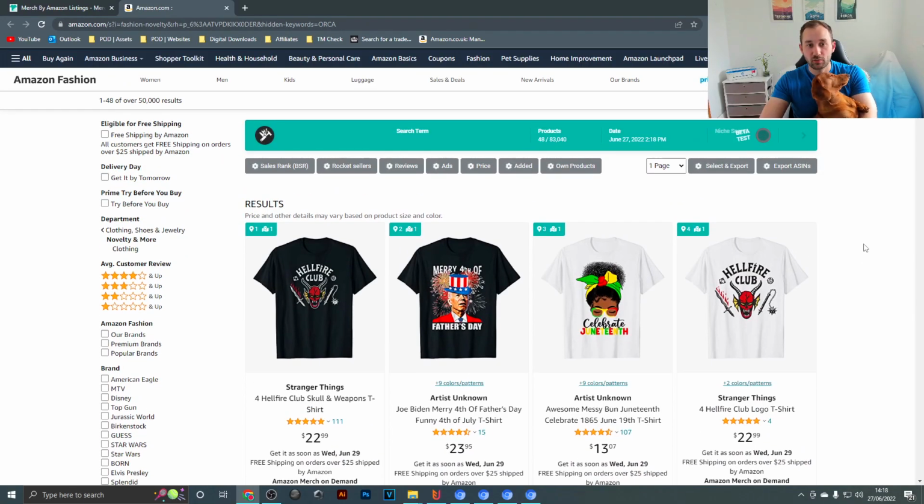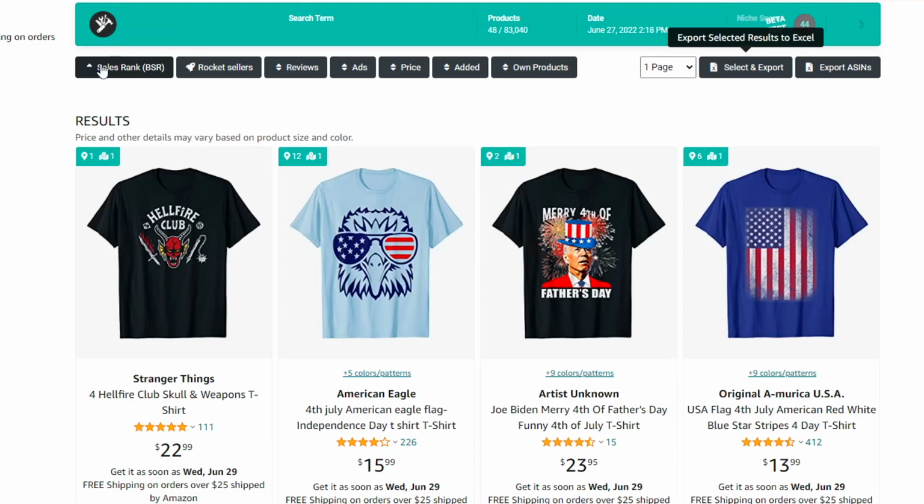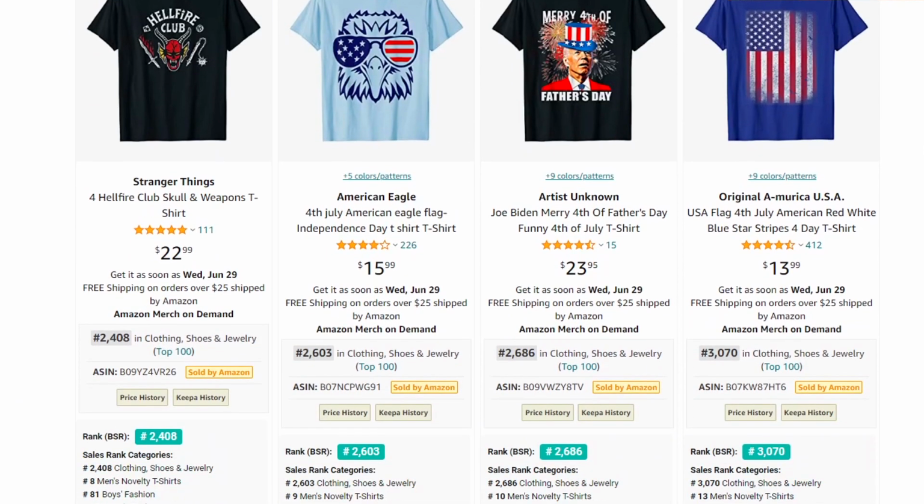One more tool that I can recommend here is Productor. That's what's loading at the top right here. That's going to help us also sort these results by BSR. So if we do that, we're going to see the lowest BSRs first.